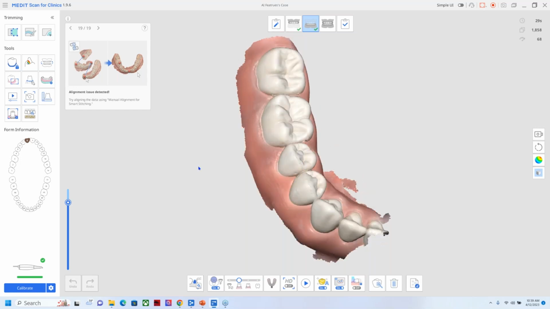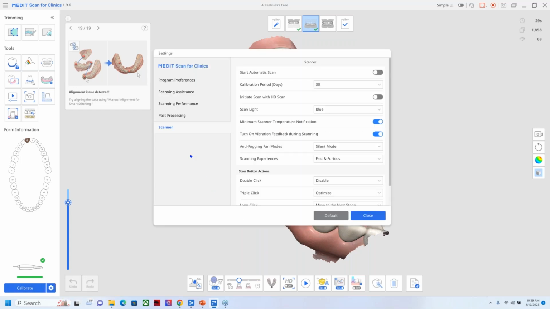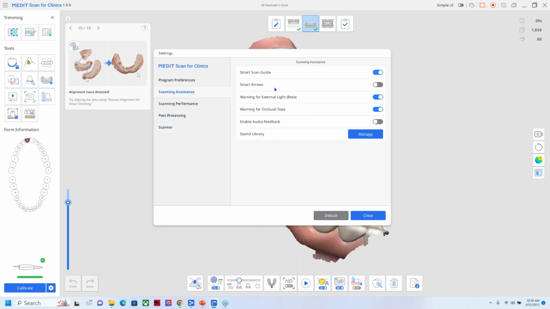Okay, so let's move on to our next AI feature. I'm going to take my cursor over to the settings wheel by the calibration tool on the lower left-hand side of the screen. Let's click that settings wheel and move up to scanning assist. Now, like everything with Medit, Medit likes to offer its end users the tools to do their work the way they would like to. So here's smart arrows. You can either turn it on or off based on your preference. It's set as off by default. Again, you come to settings, up to scanning assist, and over to the smart arrows tool.